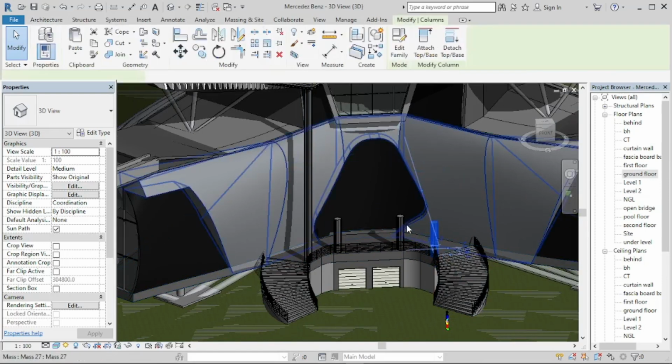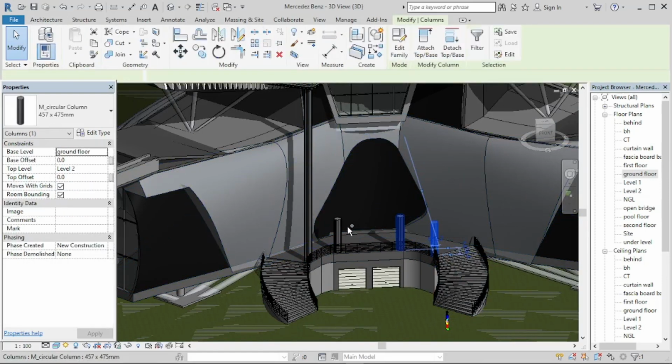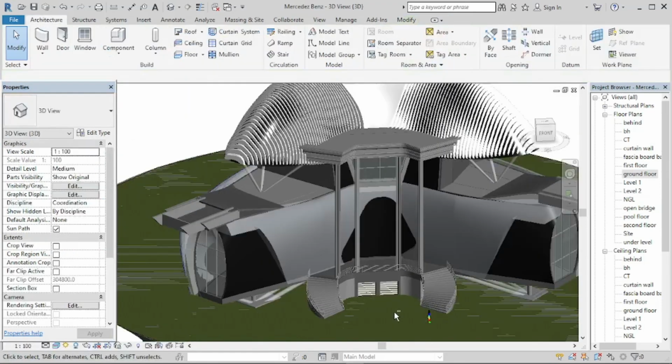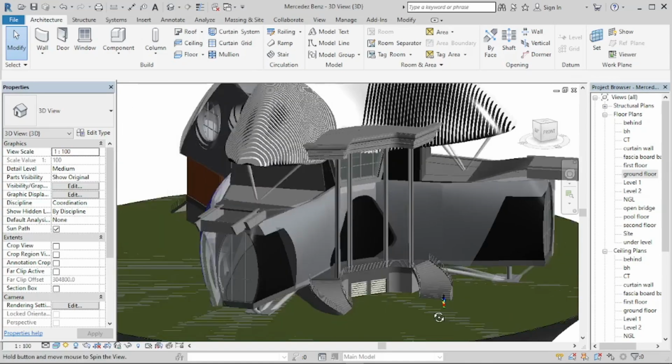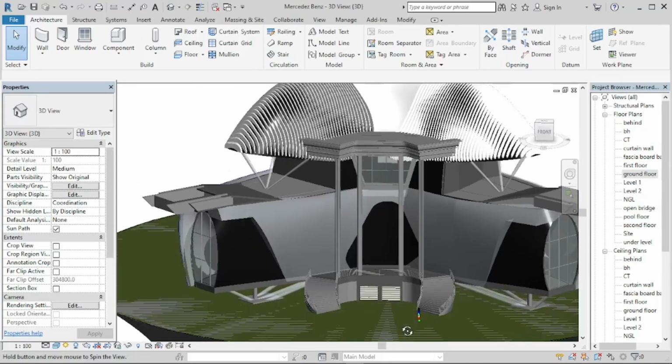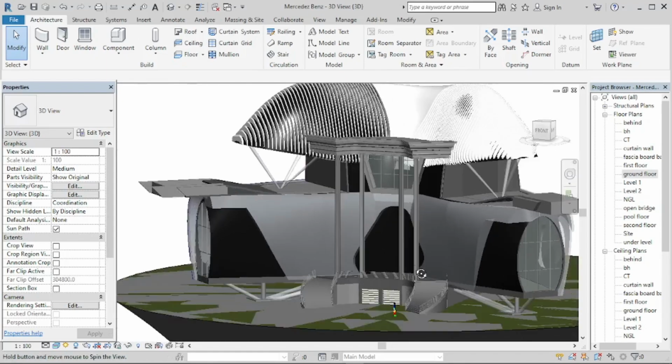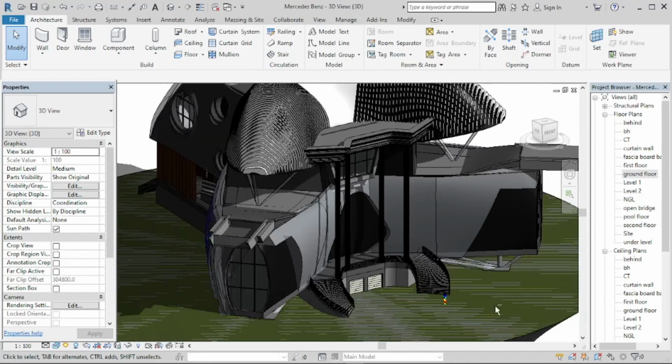So we're just gonna click on the first one, hit the control key on the keyboard, click on the second, click on the third, and come over to top level in the properties bar, and click on it, and you're gonna look for the level we created for the fascia board base, and this is it, and come down to apply, and they're all gonna go up, and that's it for the columns. And as you can see, it gives the entrance of the building an elegant look, a very big, intimidating look.